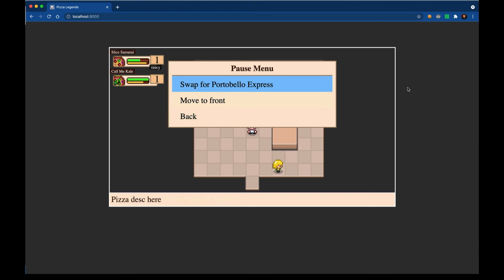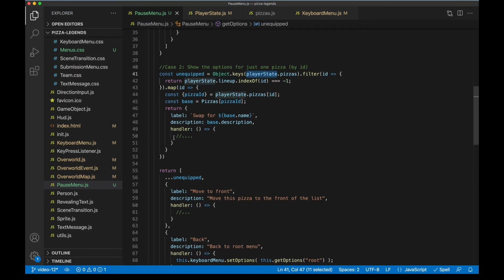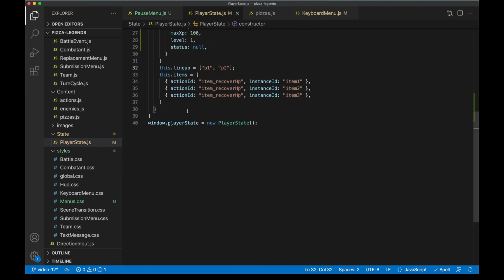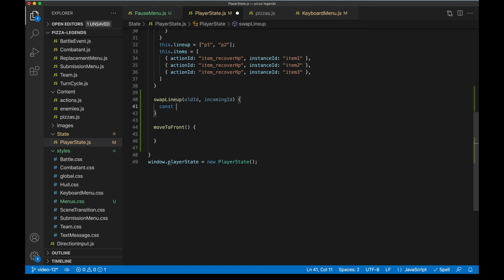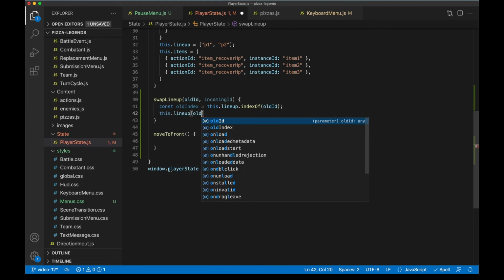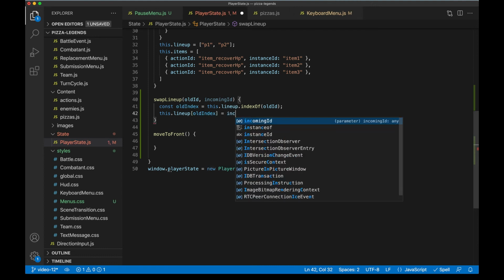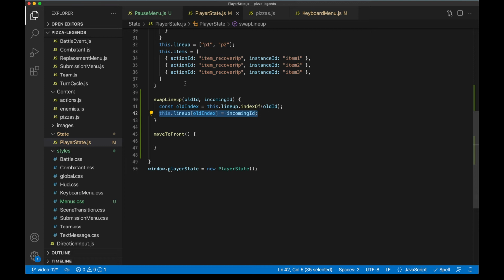So let's start with the player state operations. So we're going to create some new methods on player state that we can call from these handlers. So I'll go to player state, and down here, we'll make one called moveToFront, and then also one called swapLineup. So swapLineup is going to operate on this array here. What we want to do is find the old ID, the one that should be removed from the lineup, and then replace it with a new ID. So we'll say oldId and incomingId. We'll find the old index. We'll take the lineup at that index and simply set it to be the incoming ID.